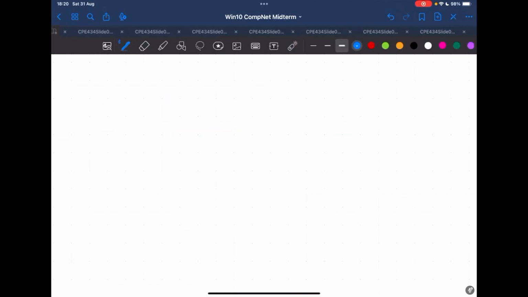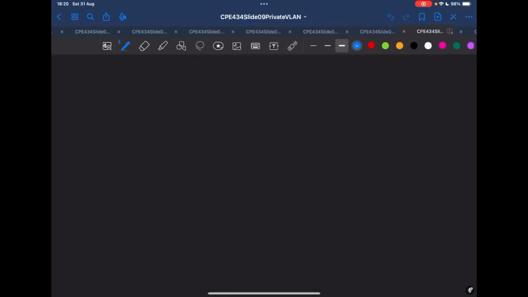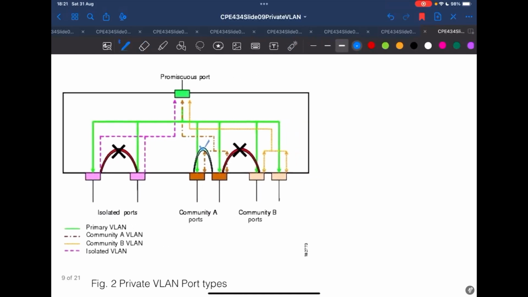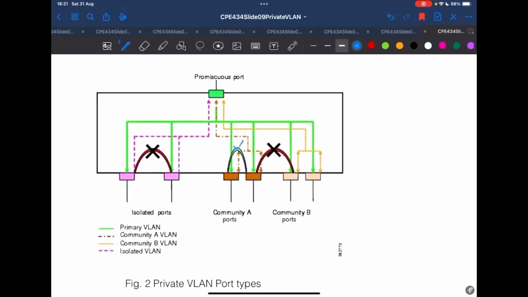Keep that in mind. Let me go find the slide for a moment, I need to find the picture. So, private VLAN, I'm not going to write it. There are three types of private VLANs. First one is community. Normally, different VLANs cannot talk to each other; VLAN 1 and VLAN 2 cannot talk to each other.